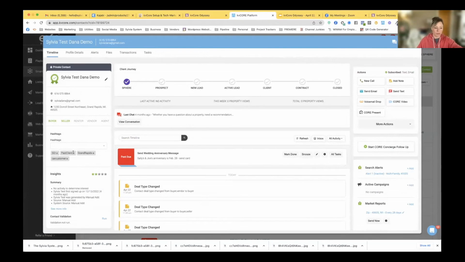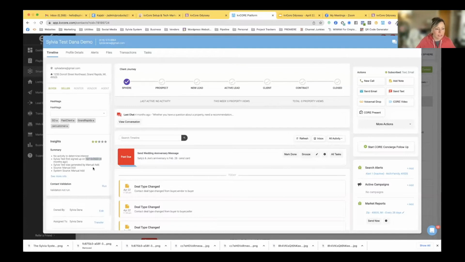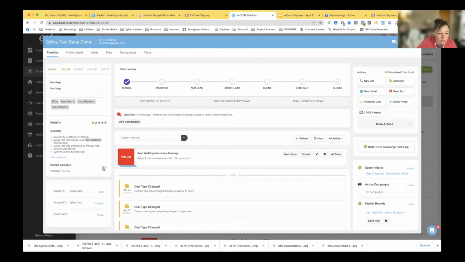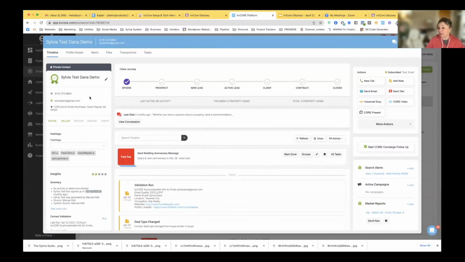Also some information about them, a summary of how they were added. They were added manually. When were they added? They were added here. And then, has their contact been validated? Oh, it hasn't been yet. I can run the validation. What does that do? It just makes sure that kvCore can verify the information. If kvCore can't verify the information, it doesn't mean it's not valid. Just sometimes it can't find the information. Sometimes all the data in the world is not updated everywhere that kvCore can access.